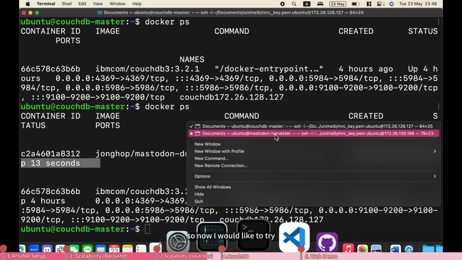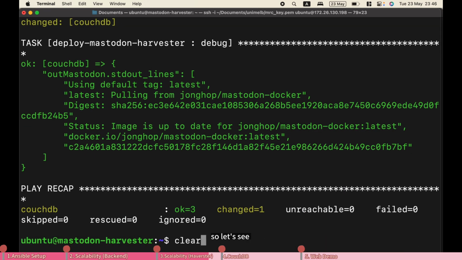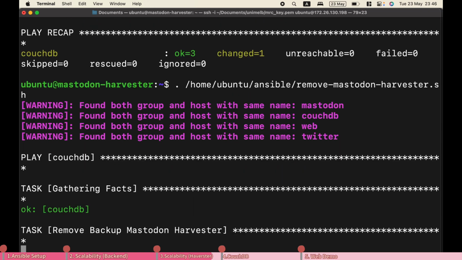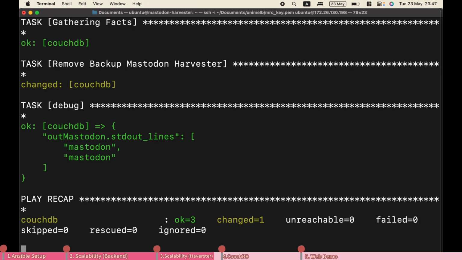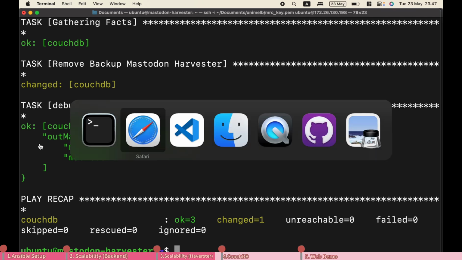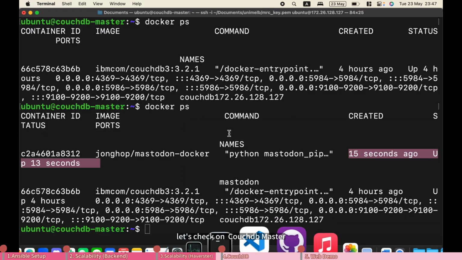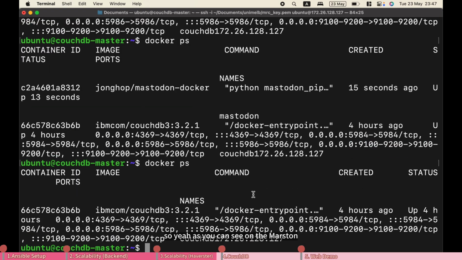Now I would like to remove the container by Ansible as well. We're just going to use the remove Mastodon harvester script. Yeah, so let's check CouchDB master. As you can see, the Mastodon harvester no longer exists, which means the script is working. So that's all about Ansible. Thank you.